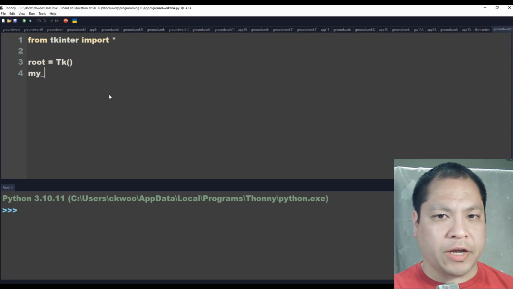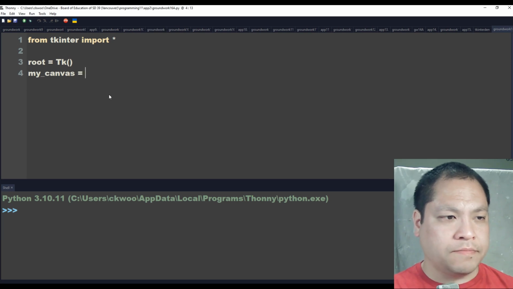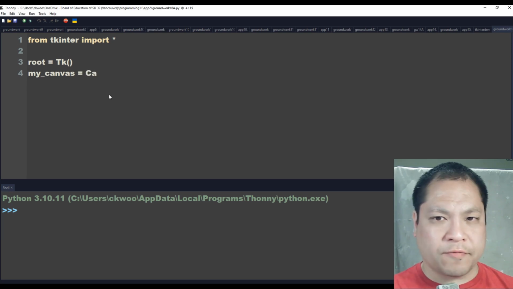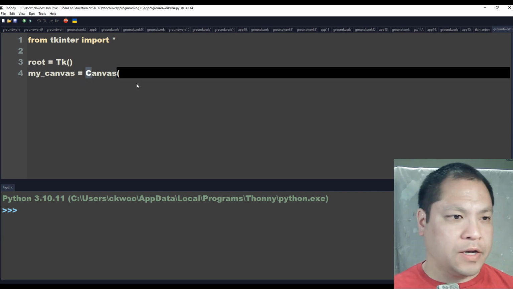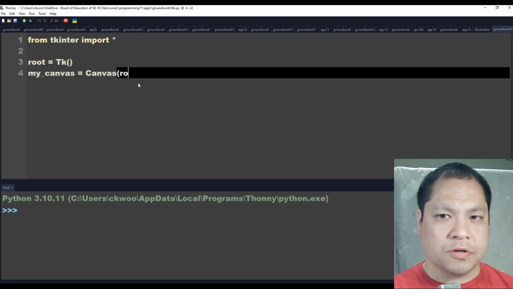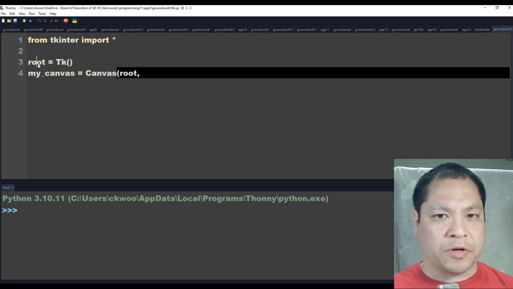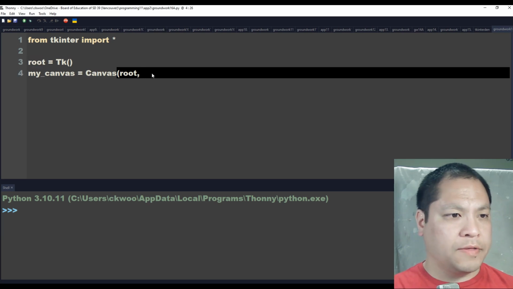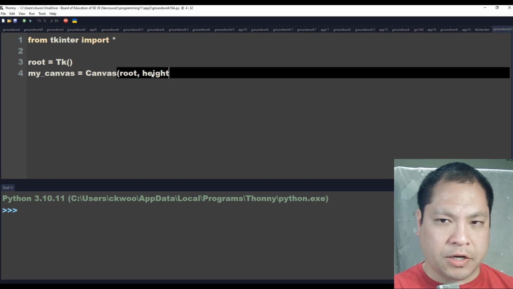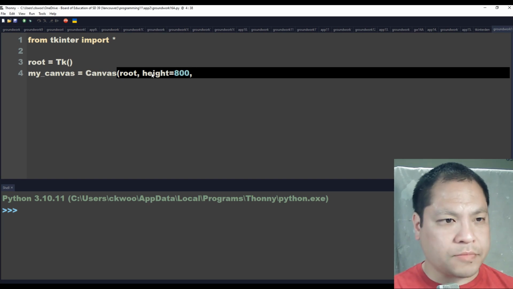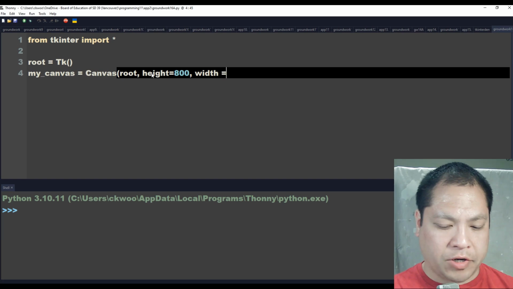So we're going to go my canvas. Again, this is just a variable name, could be anything, but if you copy mine, it should work for sure. And then Canvas, it has to be a capital C. Okay, and then we're going to say root, or whatever this variable name is. If you named it something different, then that's what you'll put there. And then we're going to give it a size: height equals 800, comma, and width equals 800.